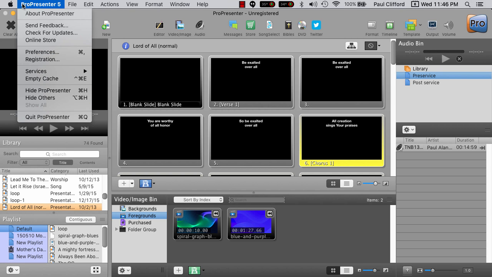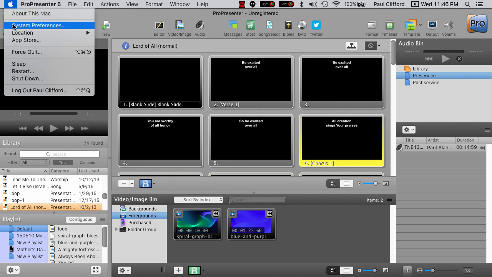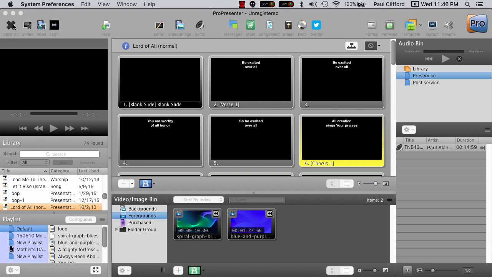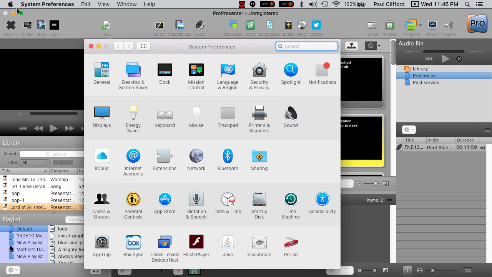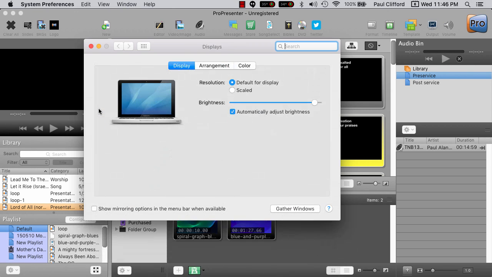Now I'd go to the Apple and then System Preferences. You might be able to access that with your dock, but it'll always be under Apple, System Preferences, so that's why I chose that. Now we go to Displays. The first thing we're looking for is this Arrangement tab. If it's missing, that's your problem.